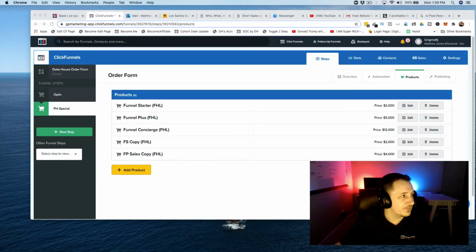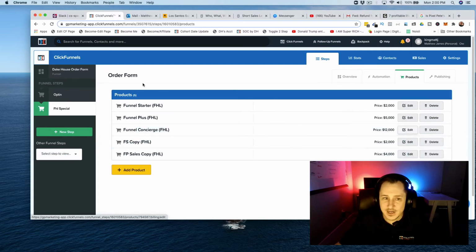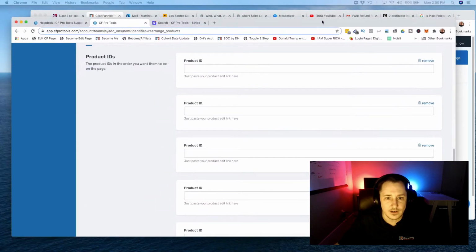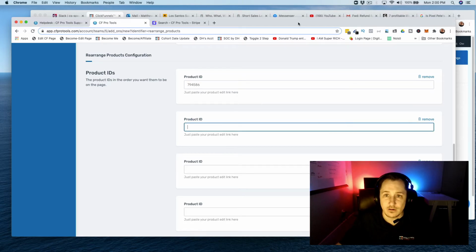Over here, you can just do a right click. Let's say the funnel concierge for 12 grand. I'm going to hover over edit, right click, and do a copy link address on that. Then I'm going to take that back here, and that's going to be the first one that we add. I'm just going to paste that with a Control V or an Apple V. It'll strip out everything except for the product ID, which is awesome.